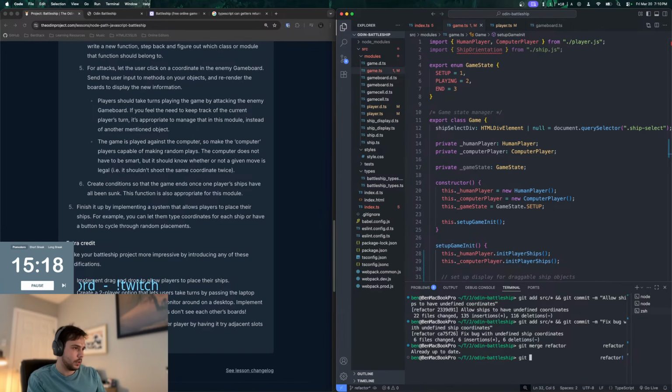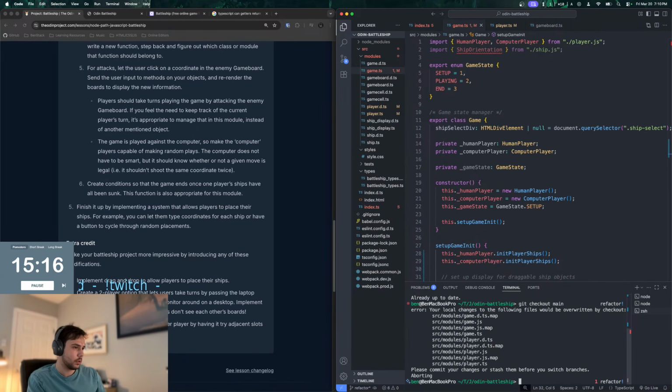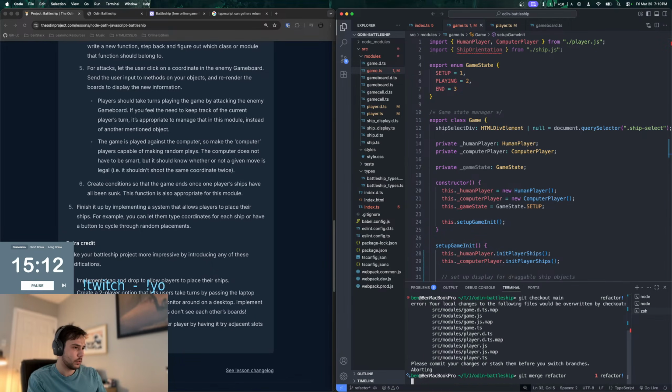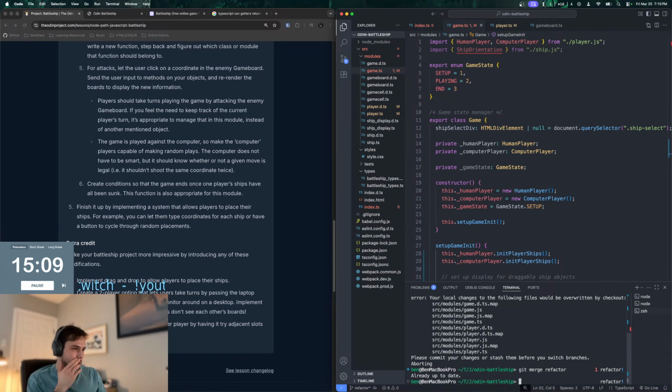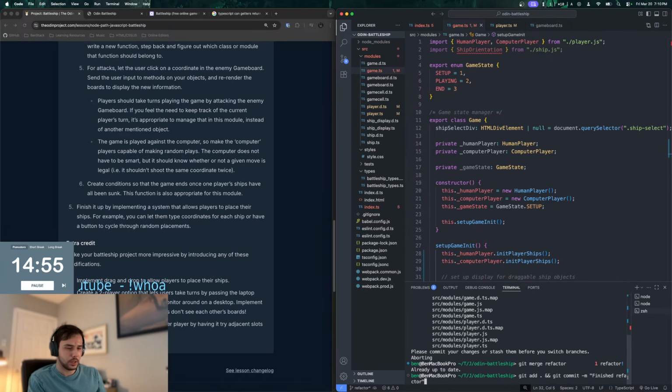Okay, so I see git checkout main, and then git merge refactor. Wait, please commit your changes. Oh, okay, all right. Git commit. I'm gonna say that's a finished refactor.